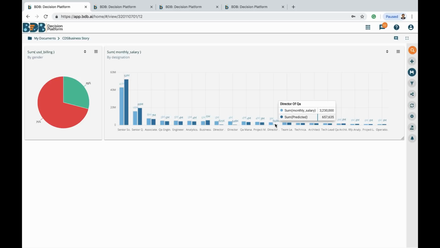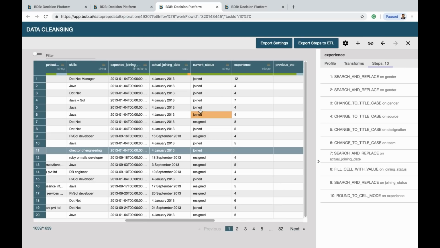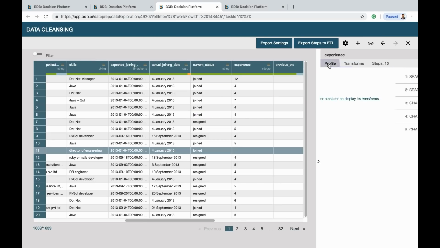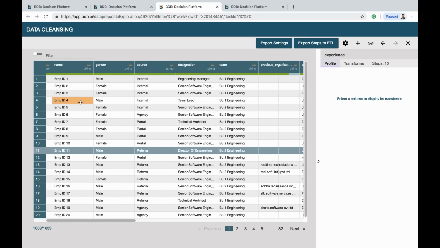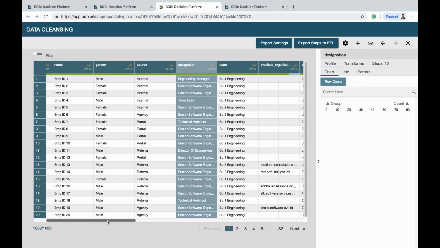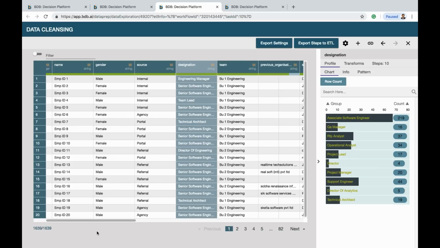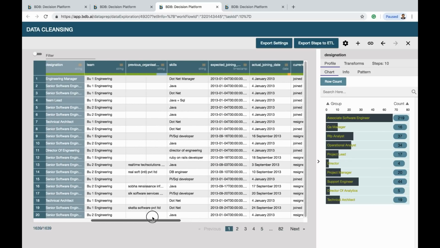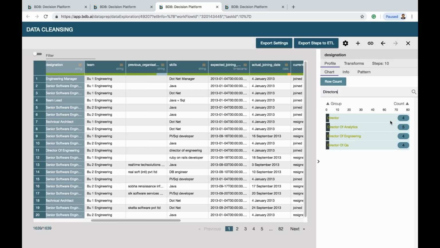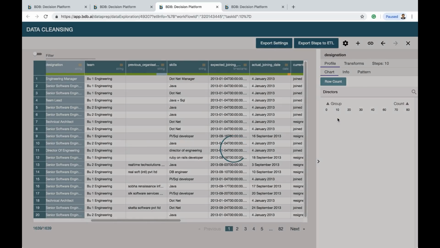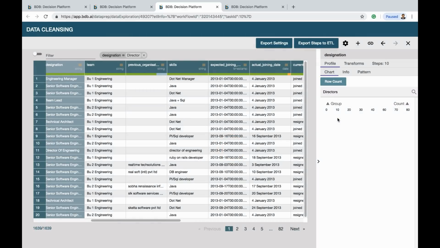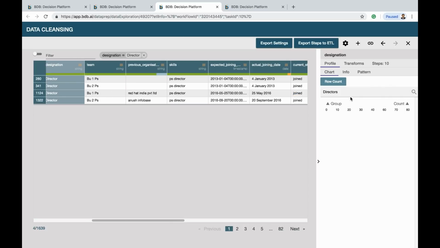And I found that out after doing the regression. Let me go to my data prep and try to see why director is a problem. Let me go to designation. It will show the designation like this, but I wanted to search for all these directors. So there are so many directors of analytics and this and that. So I can search it out in that way.